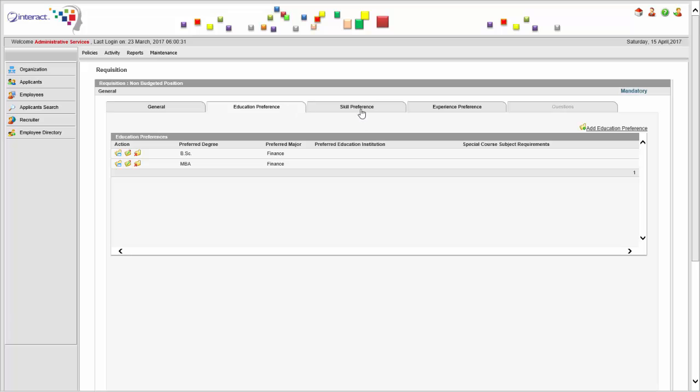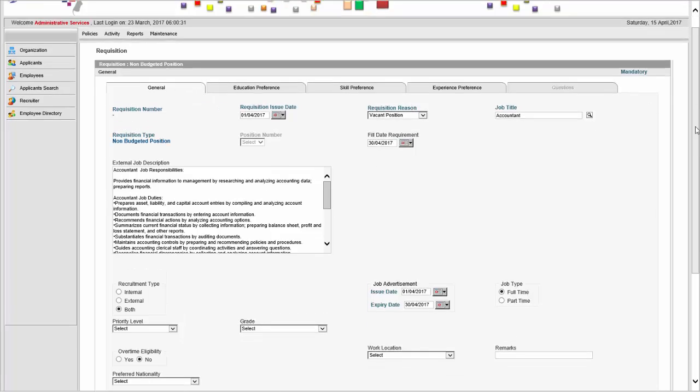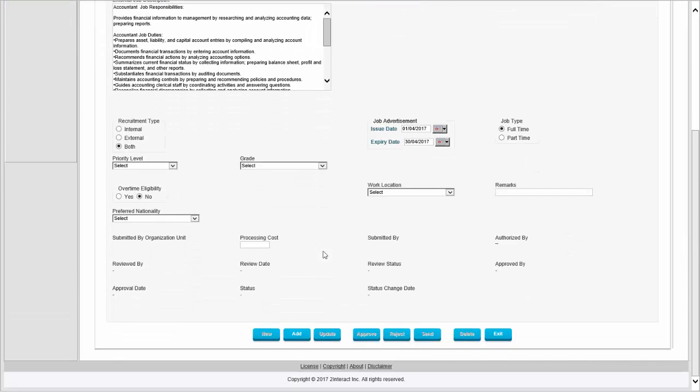You can now edit that if you wanted to at the time of your requisition, and you can add some questions. If you have defined a question bank, then you could add some questions right here that should be part of the original application form.